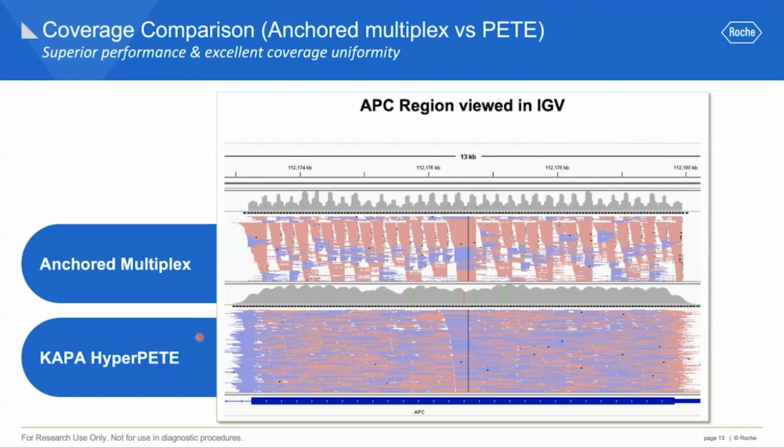So right off the bat, one thing you can notice is that there's superior performance and excellent coverage uniformity across this target region in comparison to the anchored multiplex, where effectively you have lower coverage uniformity across this region because of the amplification and enrichment methods that PCR and anchored multiplex use.